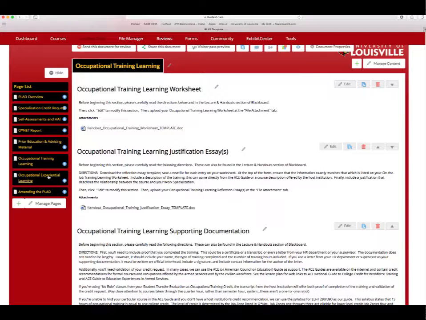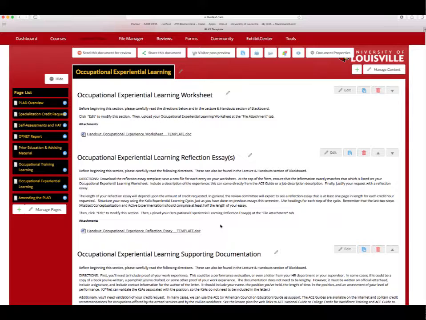Going on to the next section, the Experiential Learning Tab. Very similar situation here. You will have a worksheet that you will upload here that reflects any of your job experiences, filled out correctly, that you want to request college credit for. Again, that is just one worksheet listing all the jobs with the inclusive dates so that you can request prior learning credit.